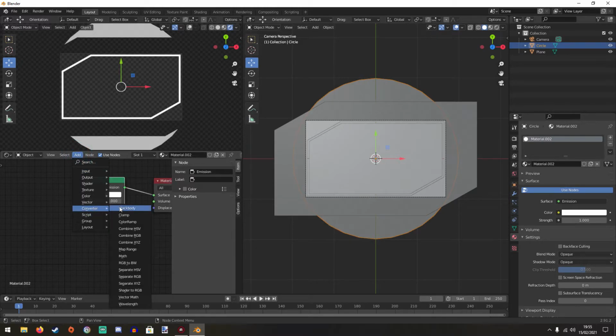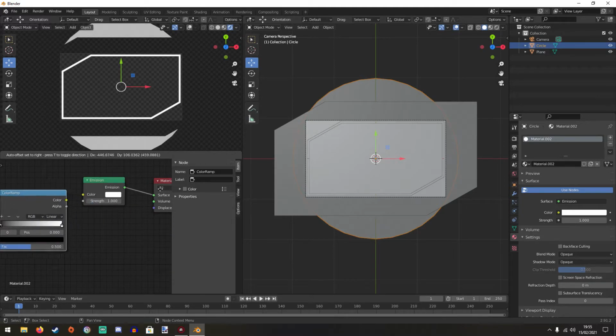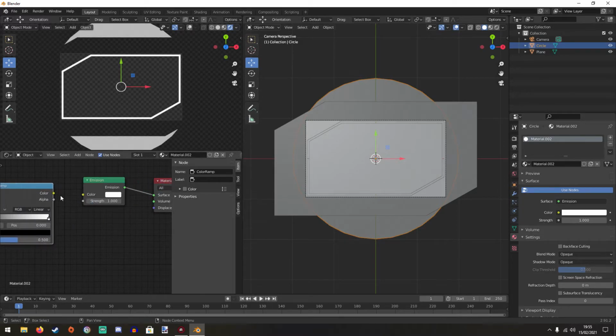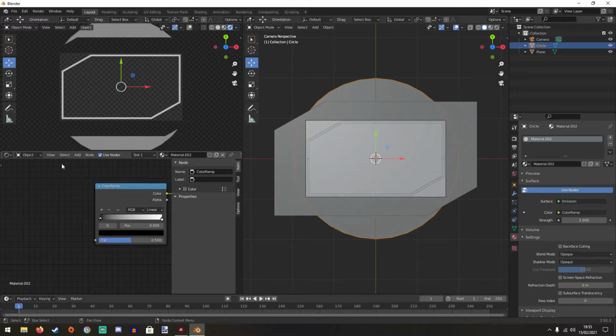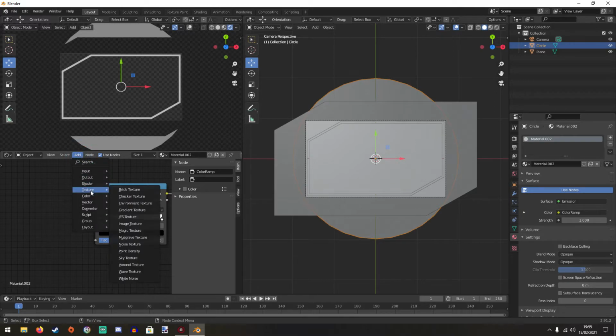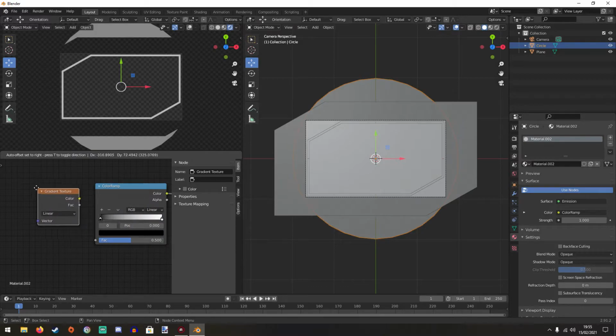Add. Converter. Color ramp. Place and pull color to color. Move this along. Add texture, gradient texture, and place, and from color to FAC.